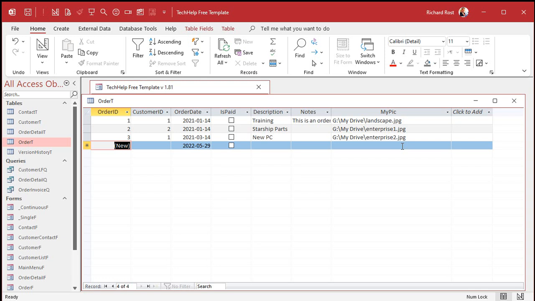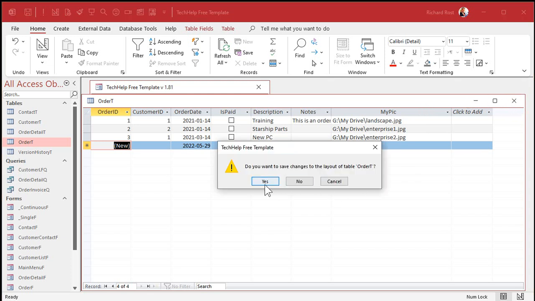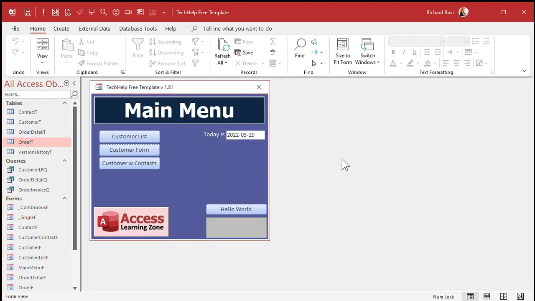GIFs and bitmaps are okay. You can get good image quality with bitmaps, but they tend to be gigantic files. So JPEG is my image standard of choice. But PNGs also have some benefits like transparent backgrounds. Okay, so now, save changes to that table.